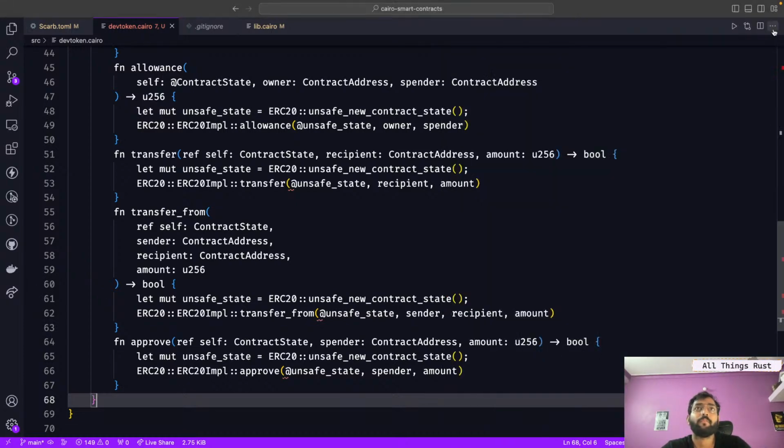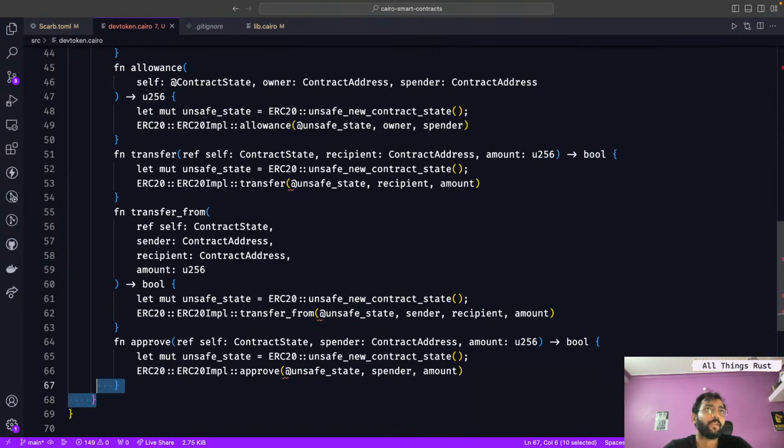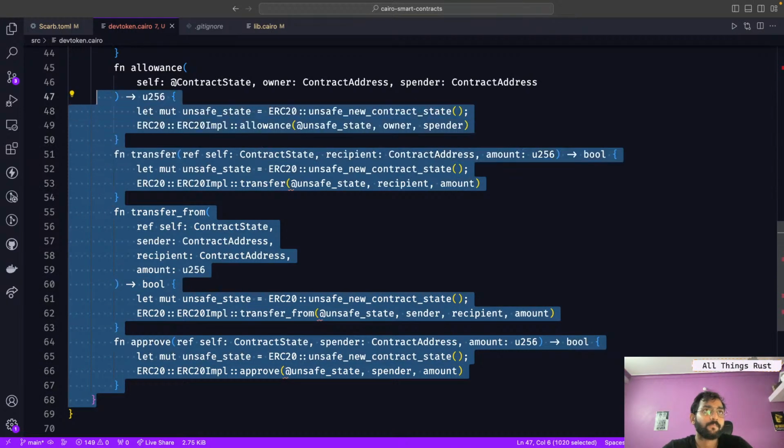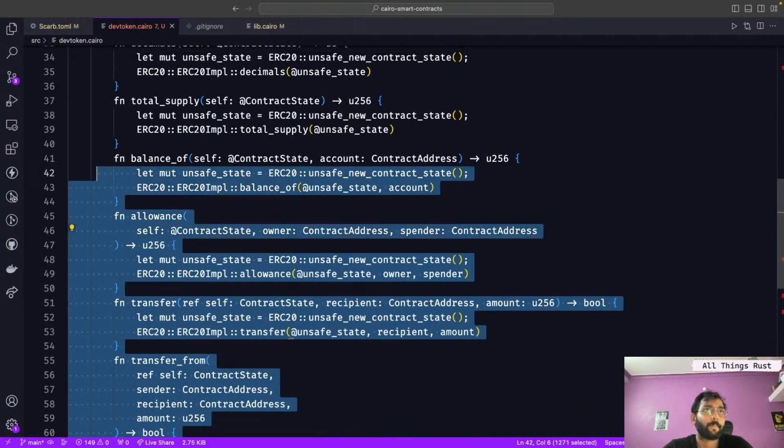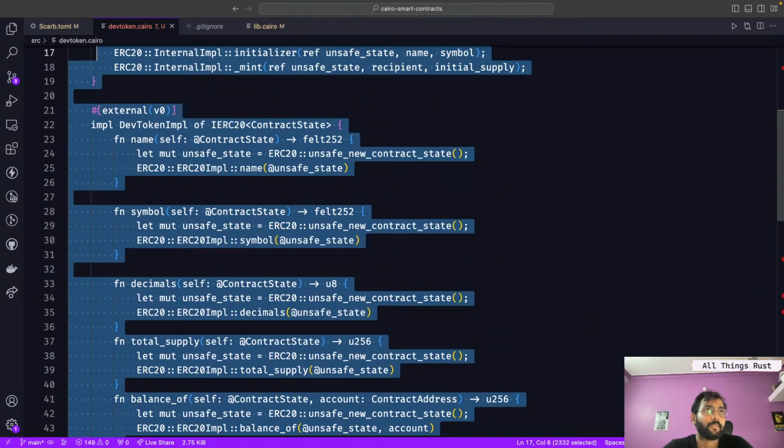Maybe we are going about this the wrong way, right? Maybe we don't need any of this stuff.